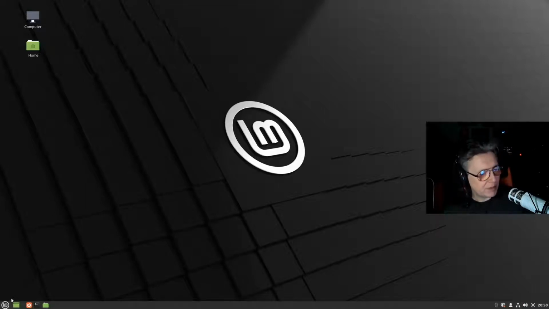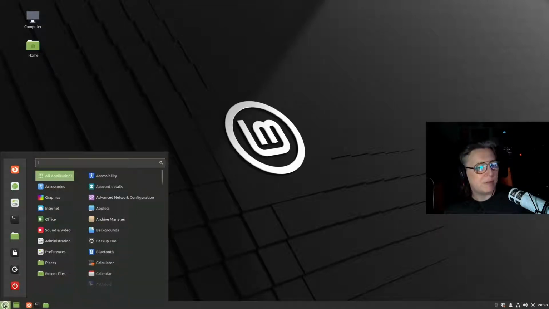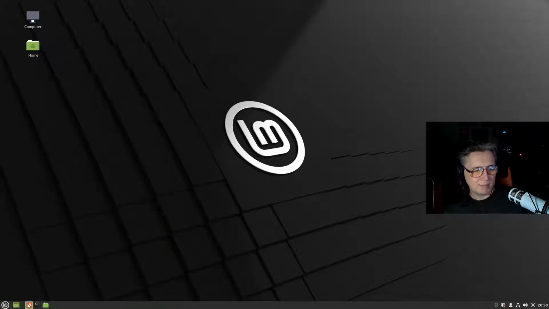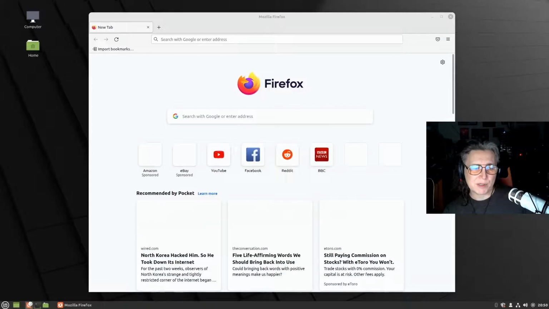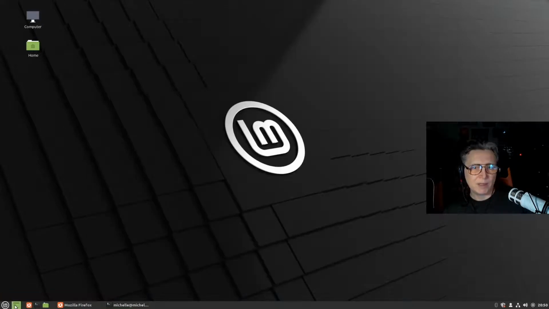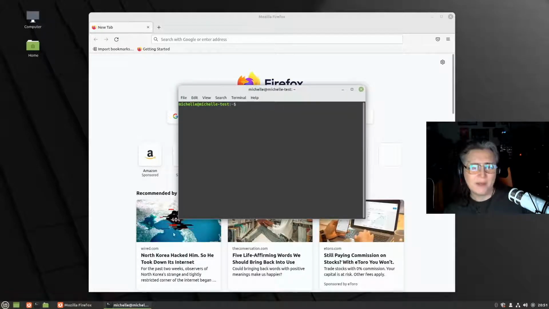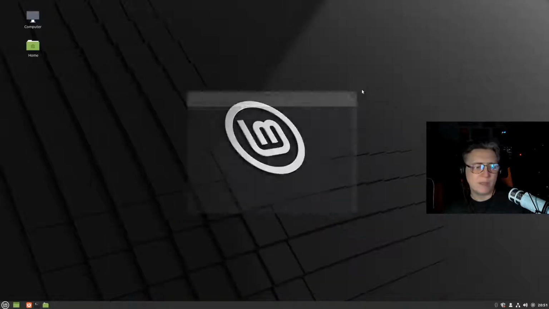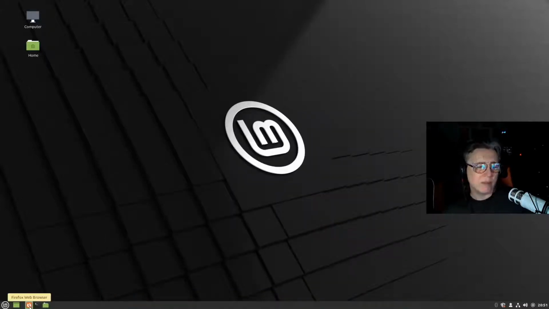In the bottom left, you have the usual. You have a menu system. You also have another button which will hide and show the desktop. If I just start a couple of things up here and then hide and show. And then you have some startup applications, quick links, Firefox, Terminal, and Files, a file browser.